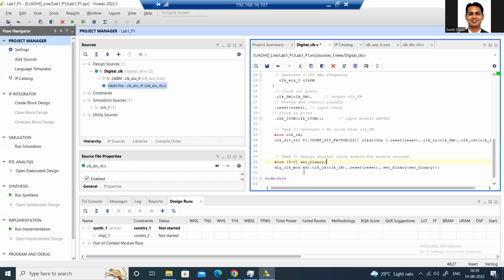Basically, this digital clock module will accept the 1 Hertz clock. It will design a counter which counts at the increment of every 1 second using the 1 Hertz clock. And it will generate the output, which is the mod 60 counter. It will count from 0 to 59 and back to 0 to 59. So it's a simple design of a mod 60 counter.